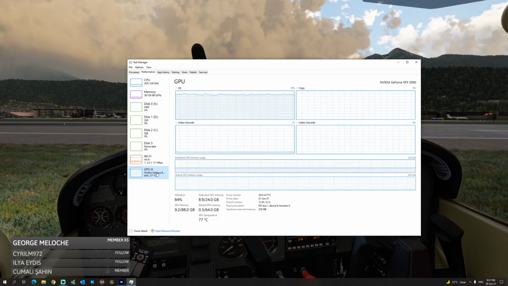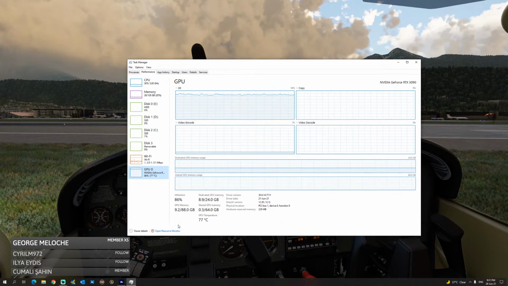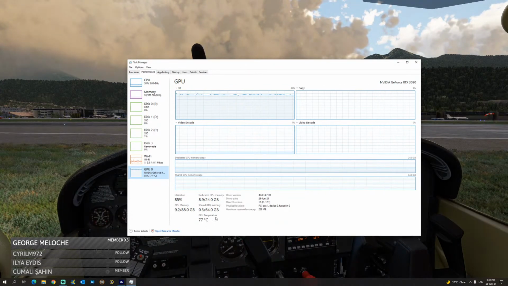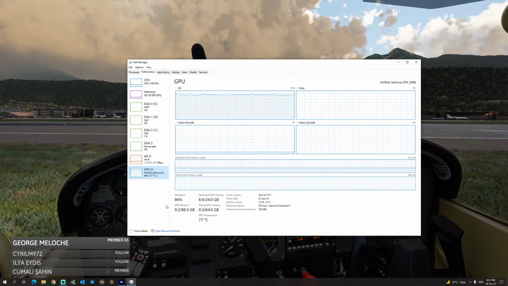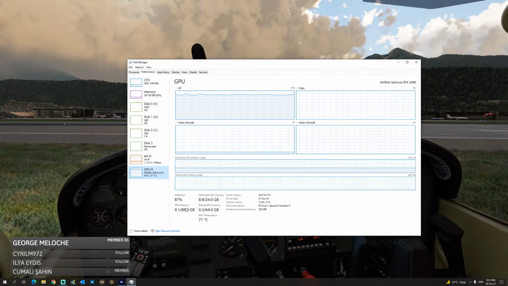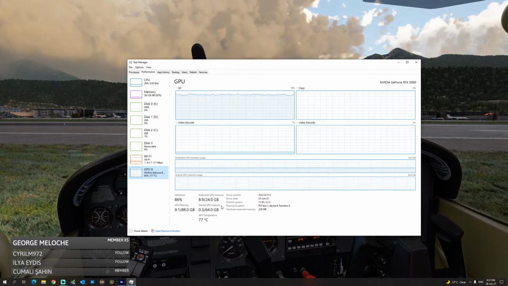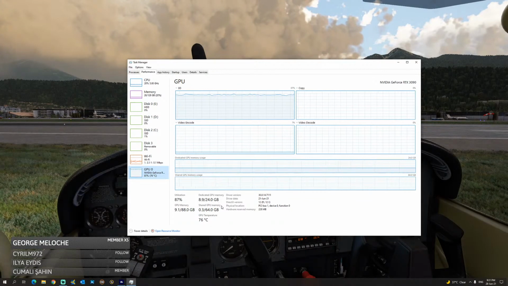If we look at the GPU, folks, we can see the GPU temperature is 77 Celsius, which is okay. Up to 84, you're good. You can see the utilization is very high, which is a very good indication that Microsoft Flight Simulator really harnesses the power of your graphics card.